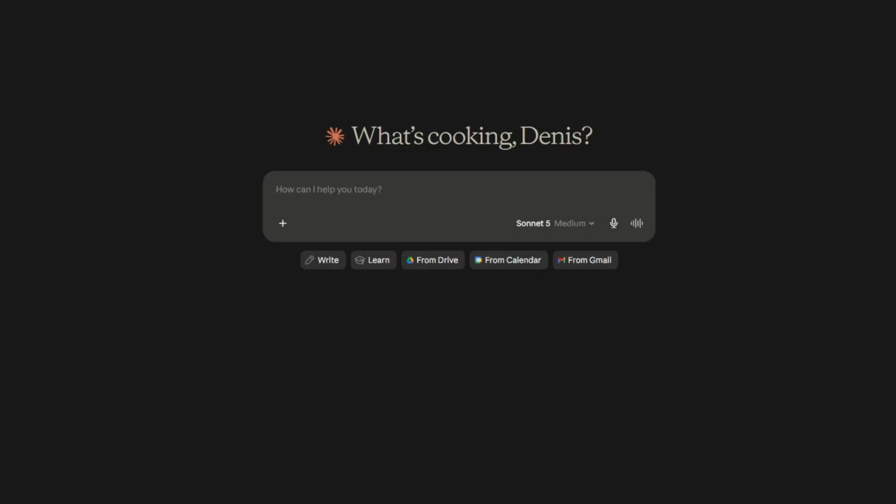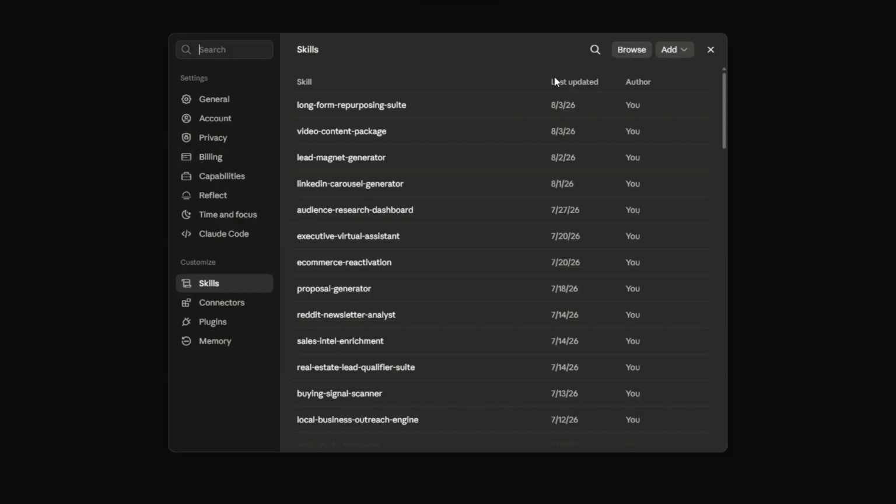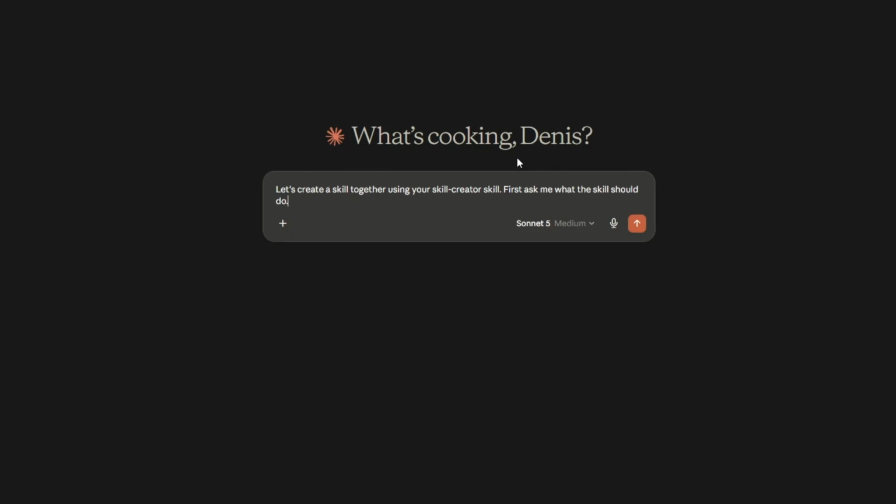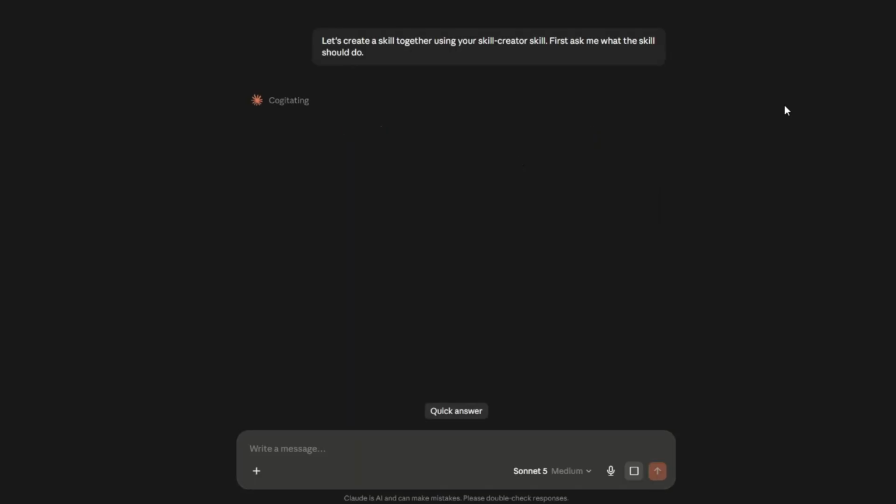To create the skill, I'm going to click on Customize right here, click on Add, and click on Create with Claude. So we're going to create our skill using Claude. To describe to Claude the kind of skill that we'd like it to generate for us, I'm going to hit Enter right here. Give it a few seconds to describe the skill that we'd like Claude to create for us.